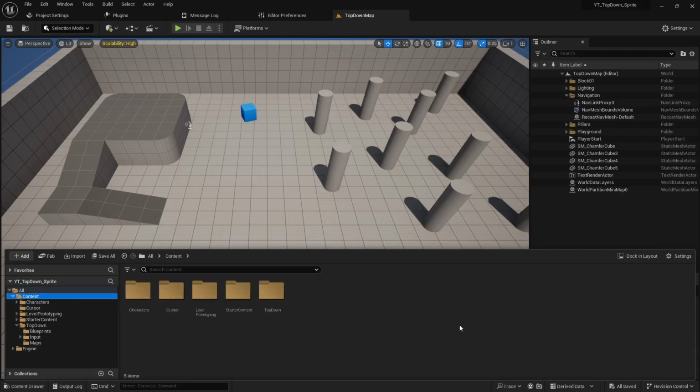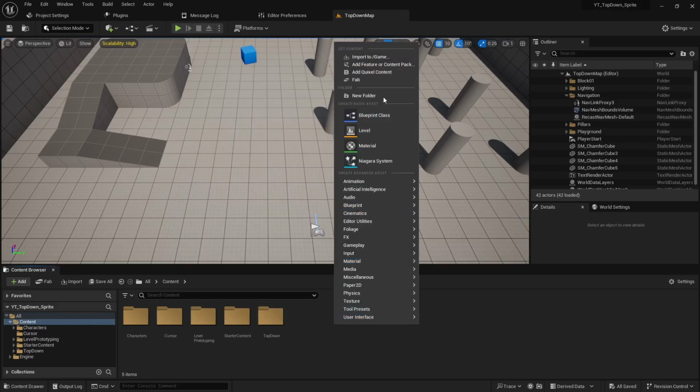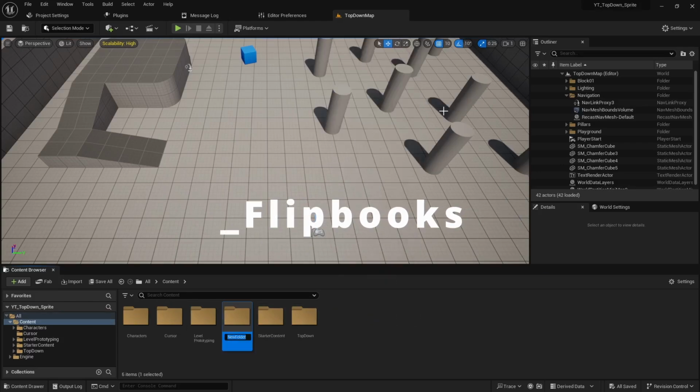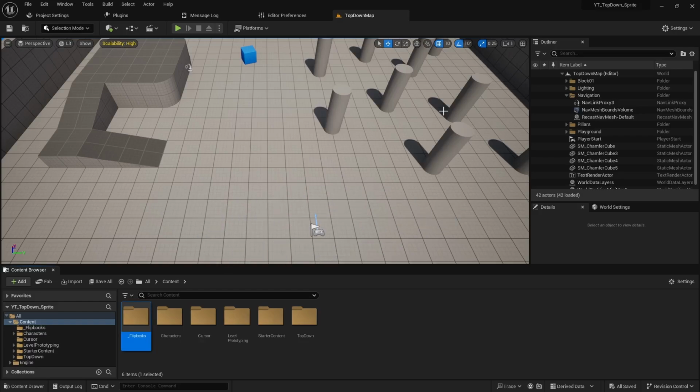So first thing I'm going to do is create some folders. Let's go ahead and dock my container here, and I'll right click and create a new folder. The first folder I'm going to create is going to be for my flipbooks. So the way Unreal Engine does sprites is it uses a flipbook system.